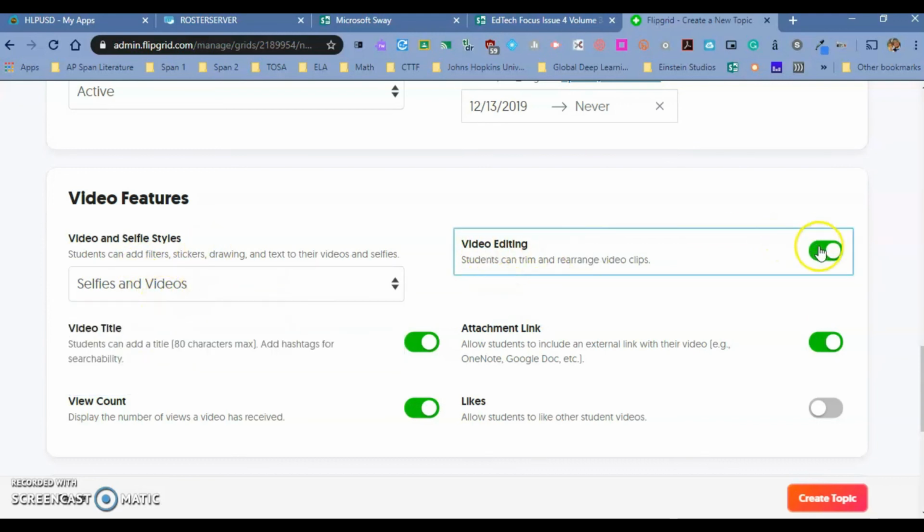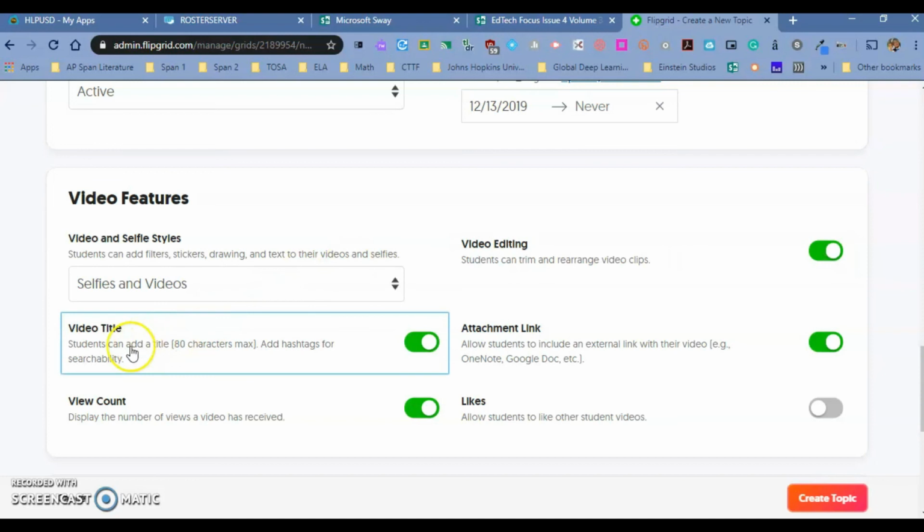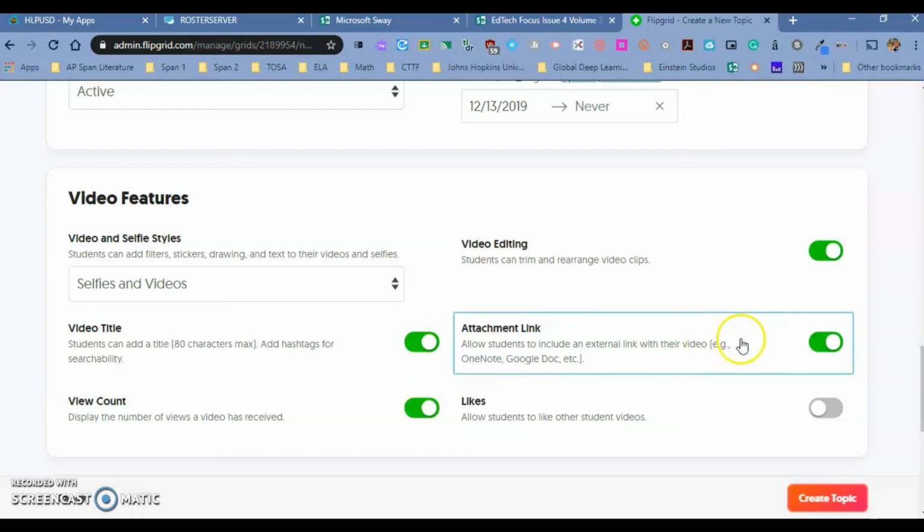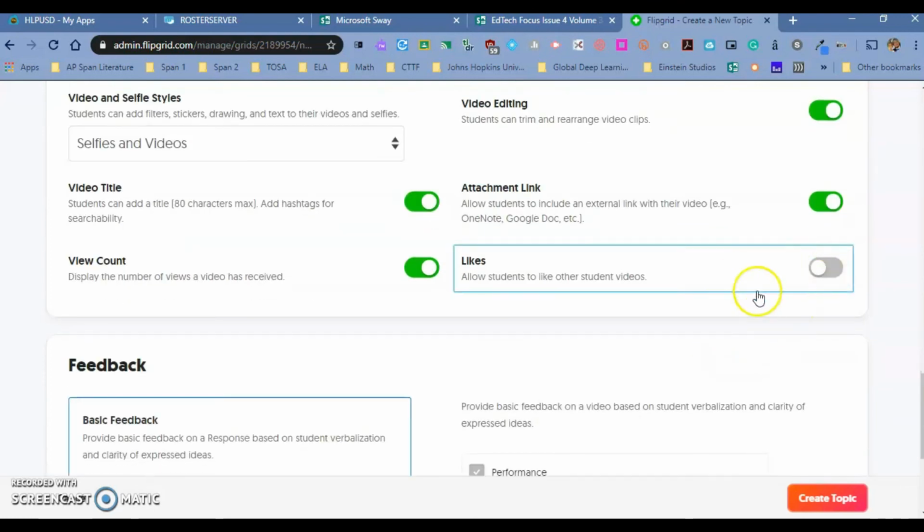You can allow the kids to do video editing. I will do a different video on how to use the camera in our Flipgrid. You can have the kids put a title. You might want to turn this off for the little ones. Keep a count of how many people have seen the video. If the kids need to attach a link, maybe their presentation, their Google Slides, right, their PowerPoint, you can put that in there, and you can have lights on or off.